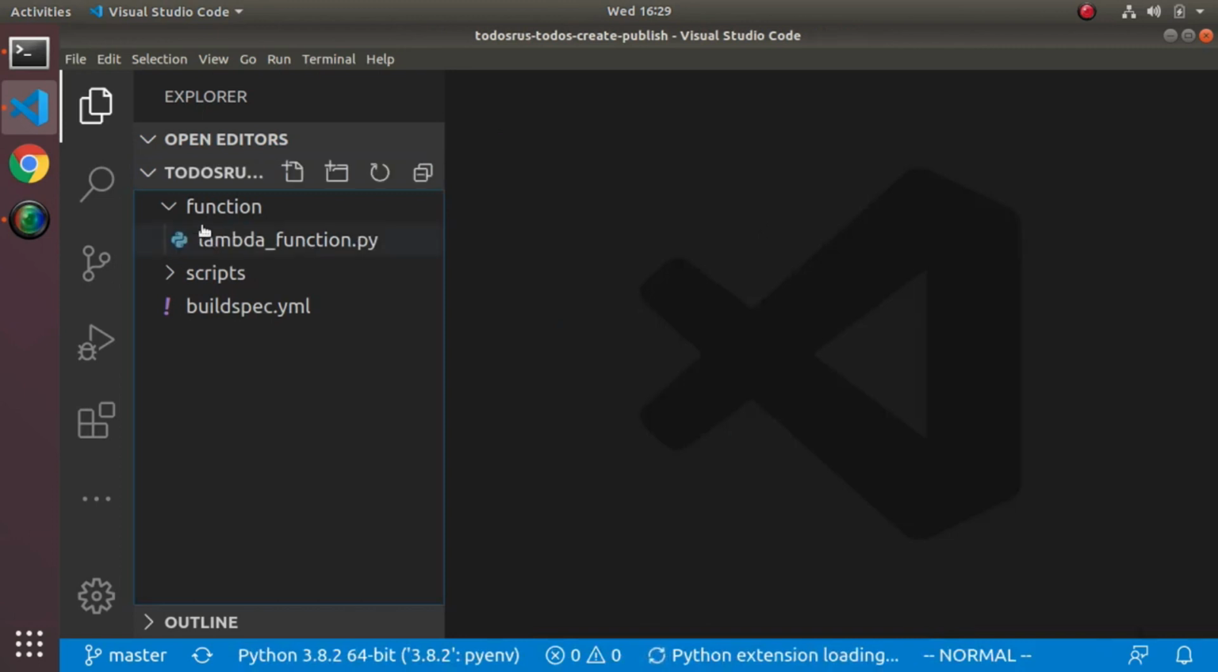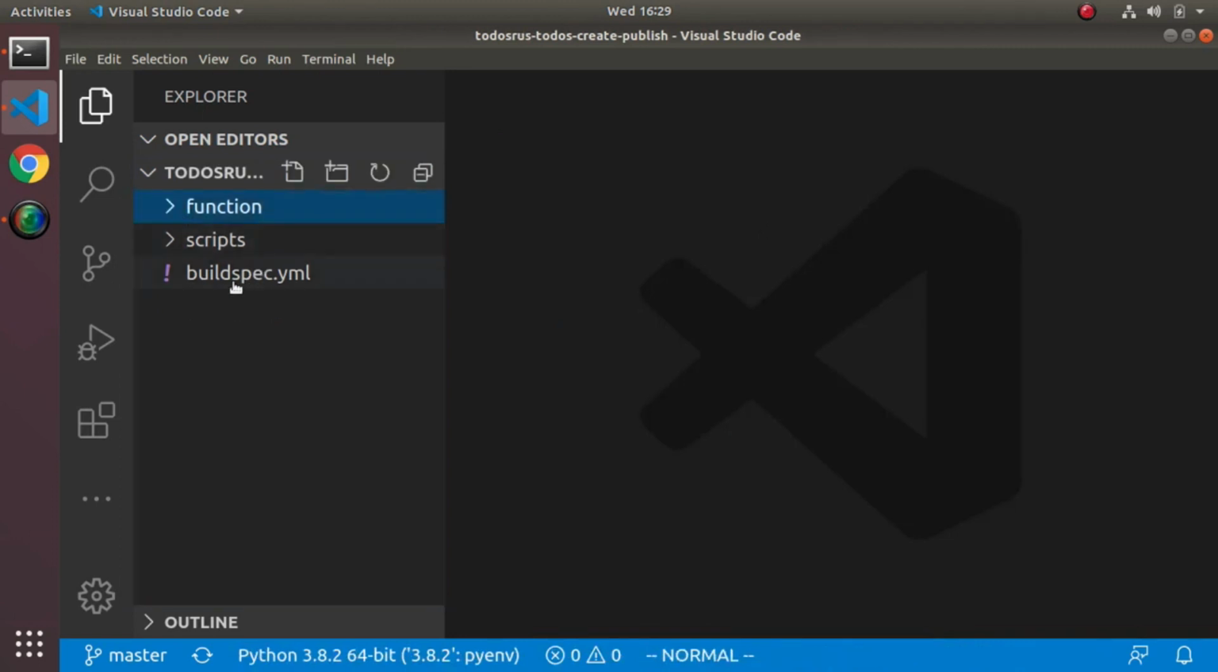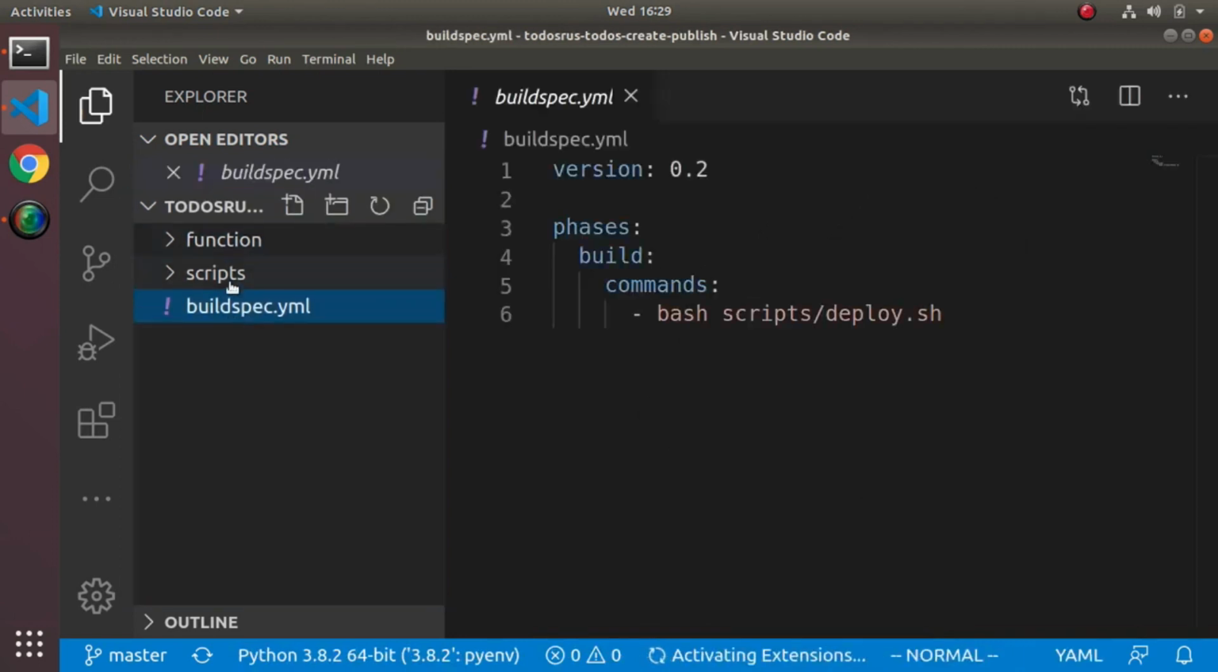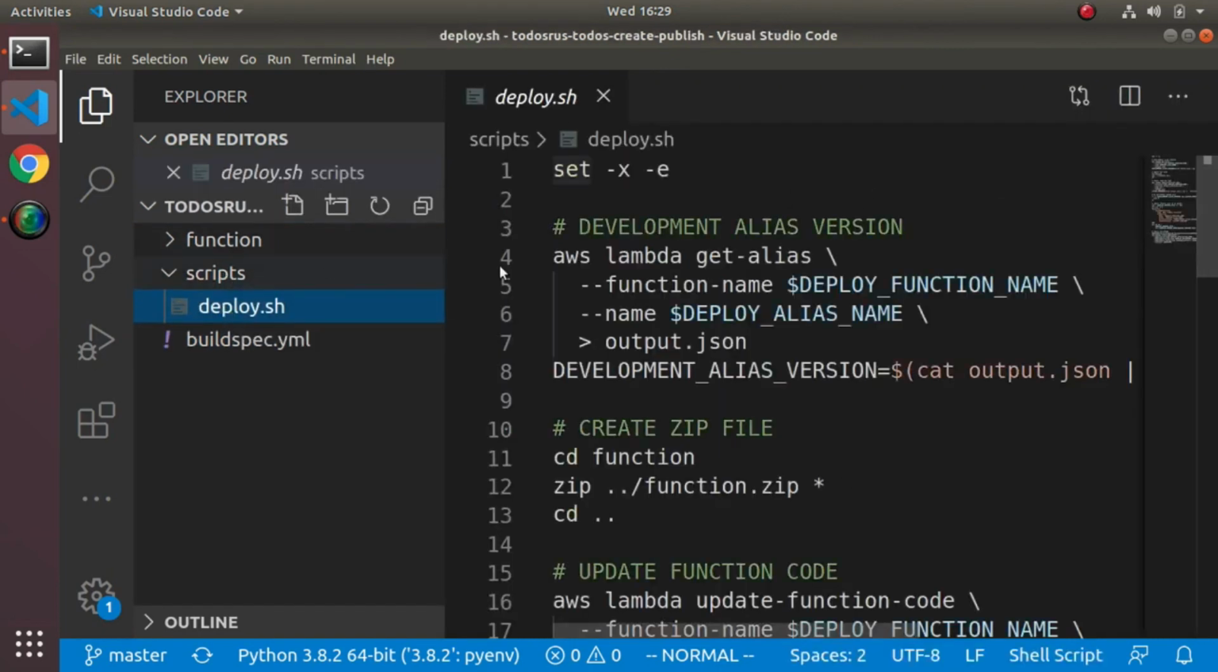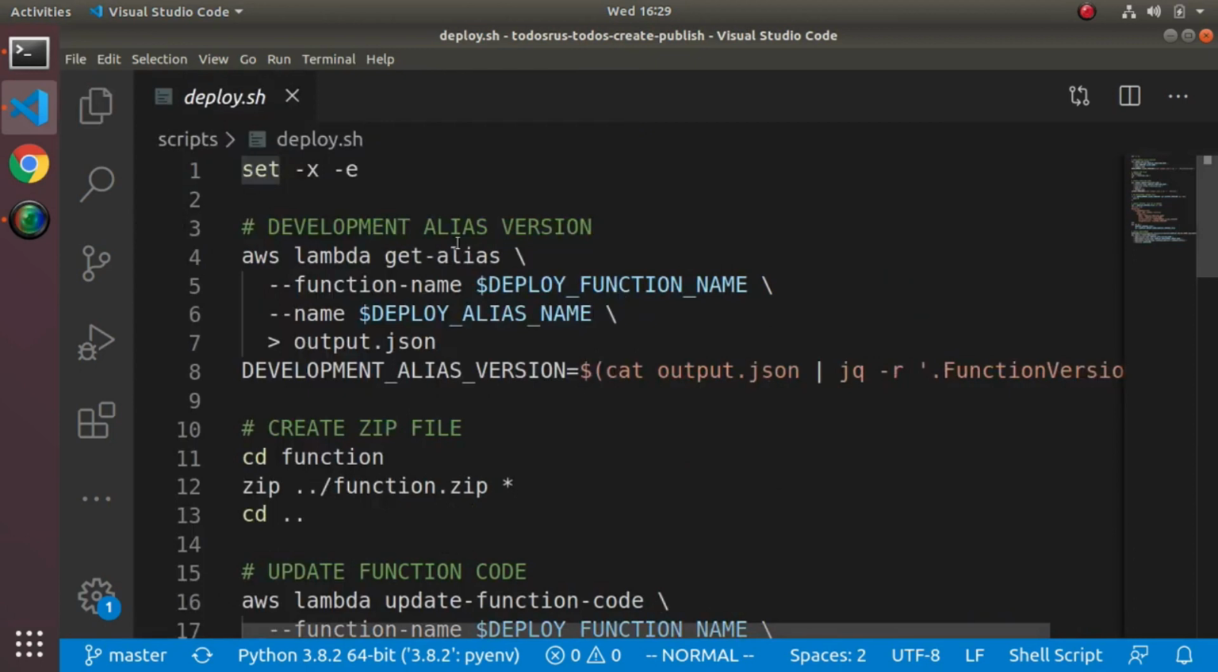Okay, so that's good. Let's look at build spec. Build spec is what CodeBuild uses to figure out what to do, and it basically just runs one command. It runs bash scripts deploy.shell. So that's pretty straightforward. Now the complexity is definitely in this script, and it's not super long, but it's long enough. So let's just go through it.